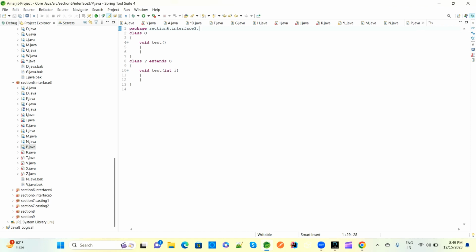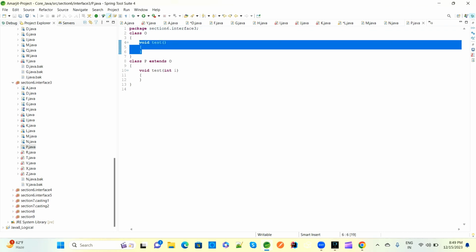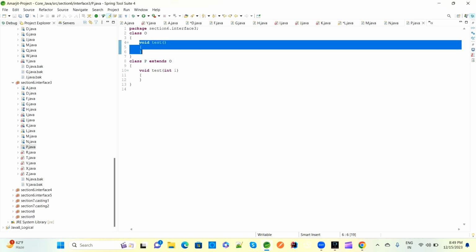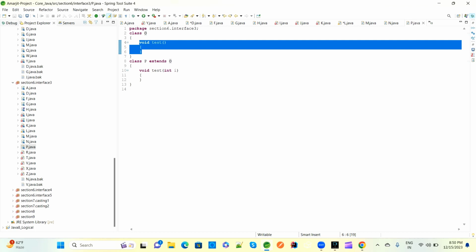See here, class O is there. Class O has a non-static test method. Class P is there, and class P extends O. Why? Because it wants this non-static test method to be accessible inside class P. If it wants that, it has to extend the property from the parent class. The parent class is the O class, so we need to extend that. Whatever details are inside the class, we will extend or inherit here.